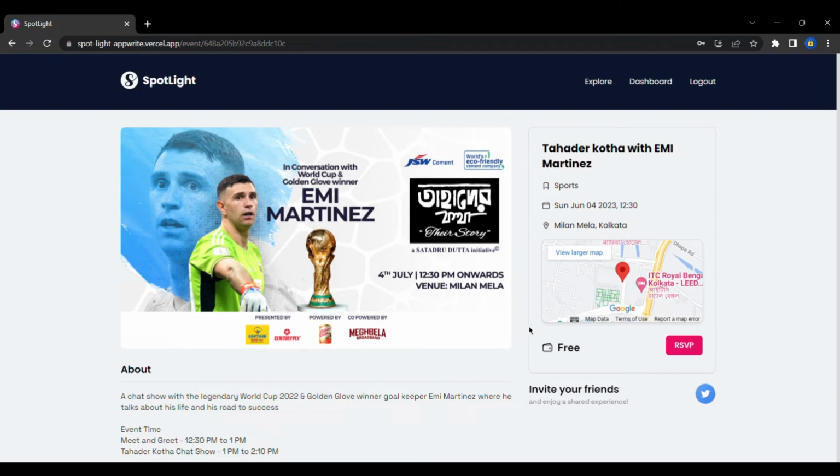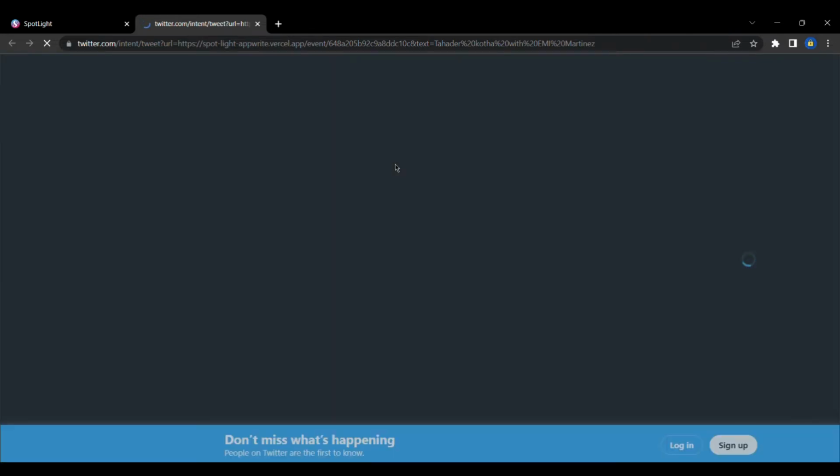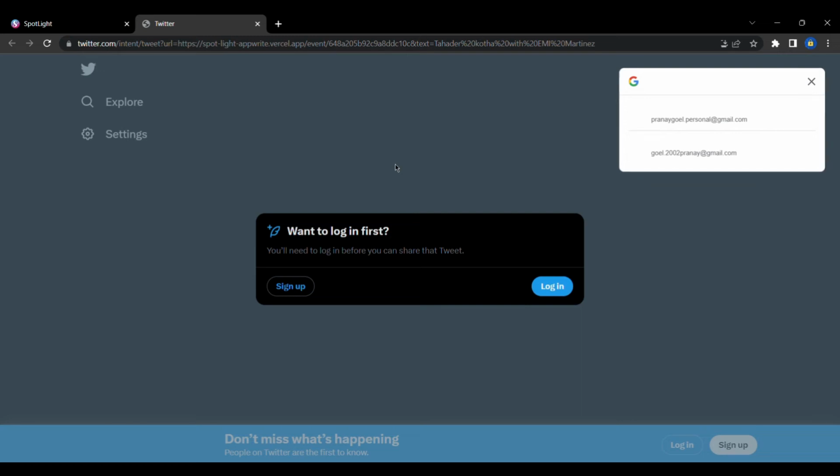Here users can RSVP to the event. They can also invite their friends over by sharing a link of this particular web page on Twitter. So if we click on this, the Twitter handler should open up. It asks me to log in, but if you are logged in, then the field should automatically get filled and the share prompt should be seen, right?